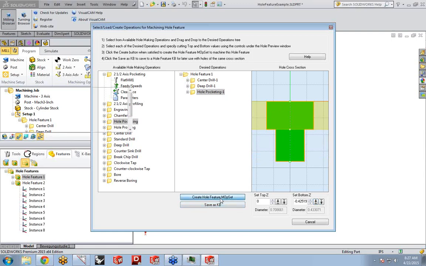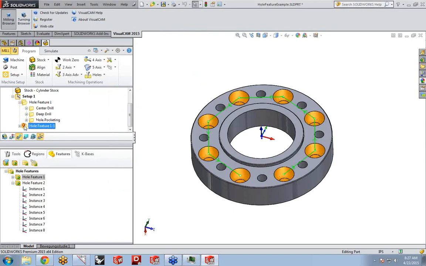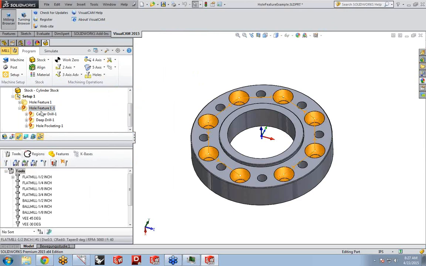So when you click on Create Whole Feature Mopset, this basically creates the operations and lists them in your machining browser. Now we can switch back to your Tool tab, and you can choose what tools you would like to use for it. For example, for the center drill and deep drill, I would like to use a 1/4 inch drill. So I can select the drill tool, drag it and drop it on top of the center drill operation, and repeat the same step for the deep drill as well.